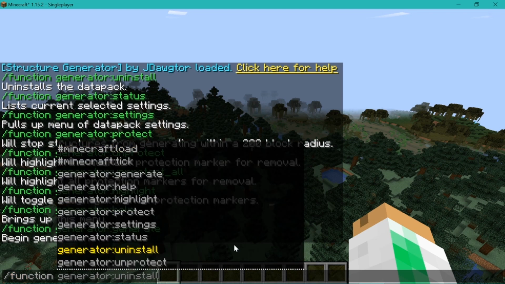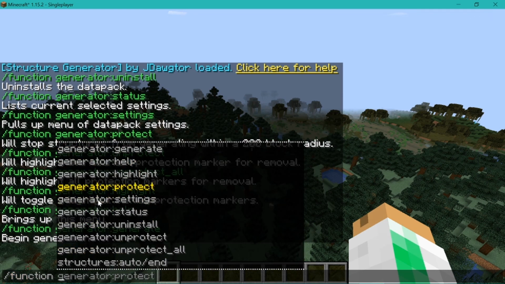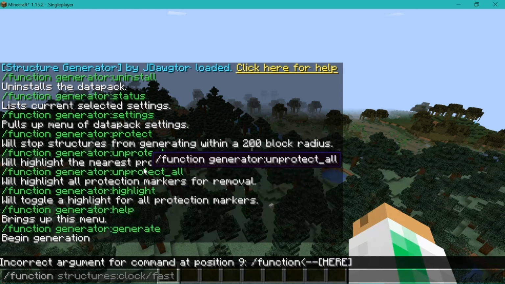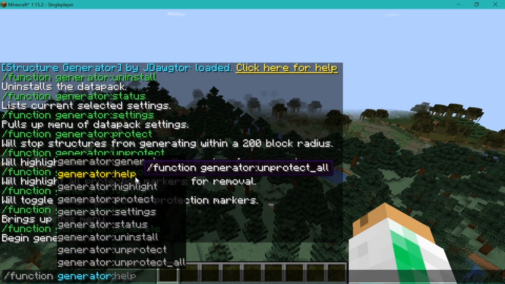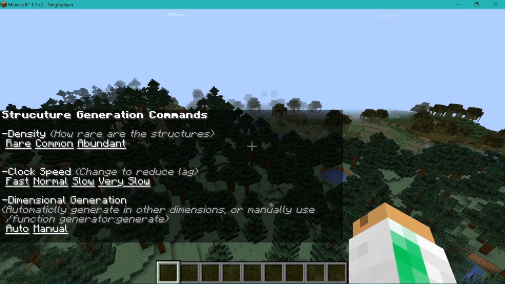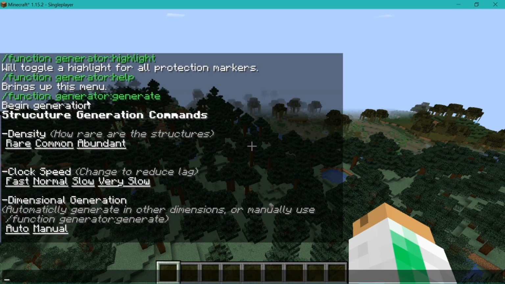So we have function, and then we have generator, and then that's all the commands. We don't need to worry about any of this. So these are all the commands you can do. So it's going to be function, generator, colon, and then whatever the commands are. So let's go generator settings. And this will pop up, and this is what we can control.